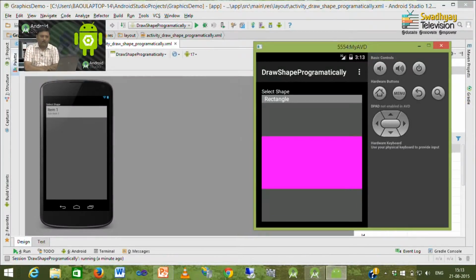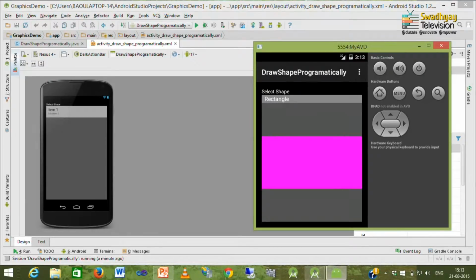Here is the output of our second application that I have already created. Here first is a text view which mentions select shape, then comes a spinner with different types of shape names. Here I specify rectangle, rounded rectangle, oval, arc and path shape. By clicking on a particular shape, you will get different types of shape.